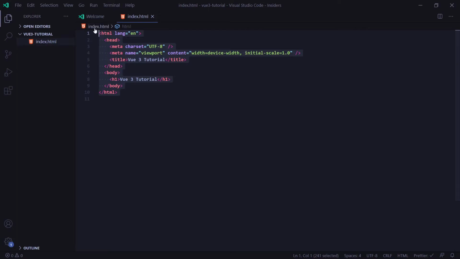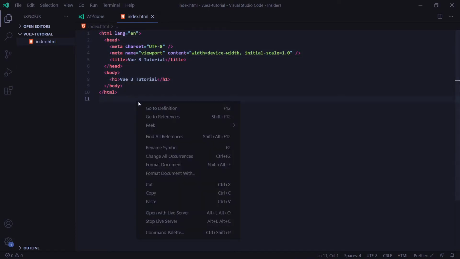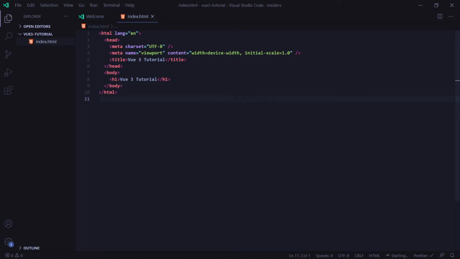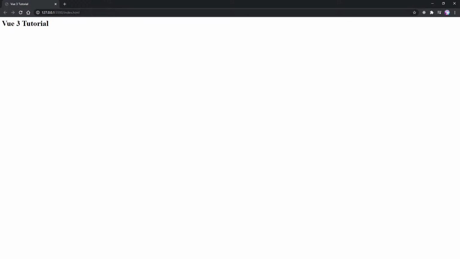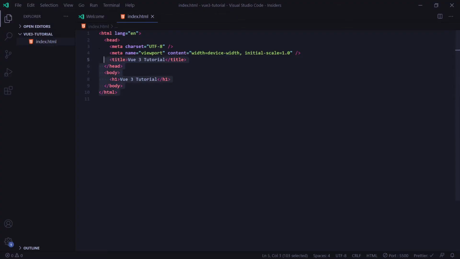Now the way we can actually view this in our browser is if we go ahead and right click, we have an option to open with Live Server, and there's a shortcut you can do, Alt-L or Alt-O. But if we go ahead and open with Live Server, go ahead and click that, it should open up the browser for you with this new tab, and now we can see Vue 3 tutorial here, which is our HTML document.